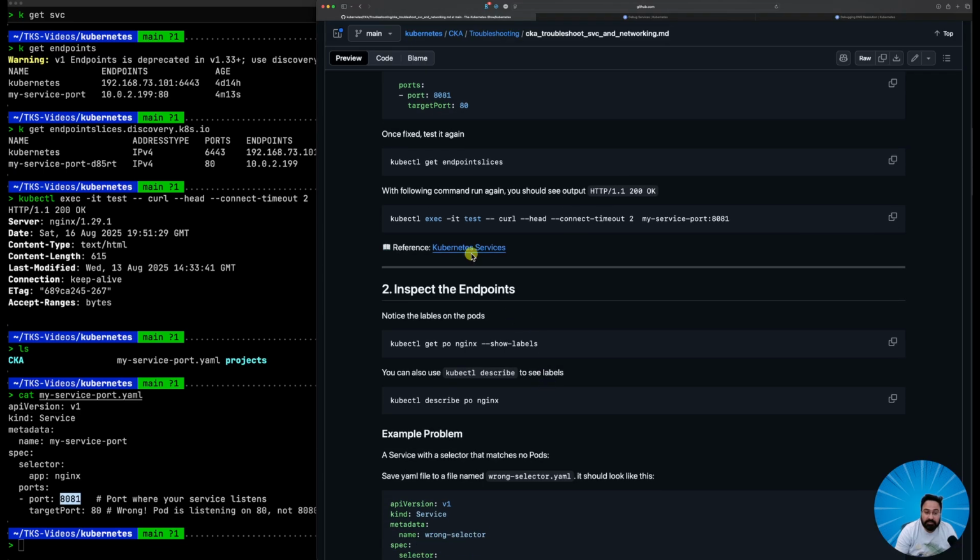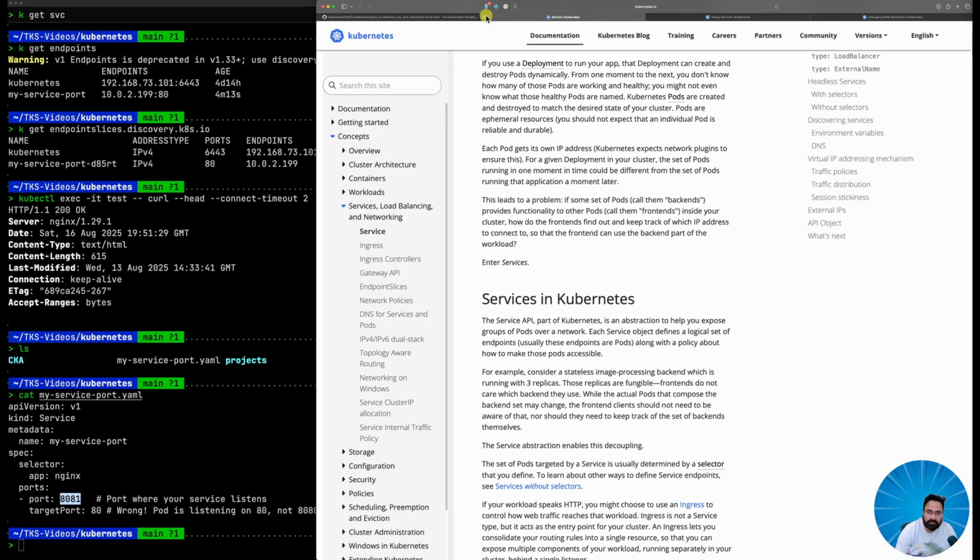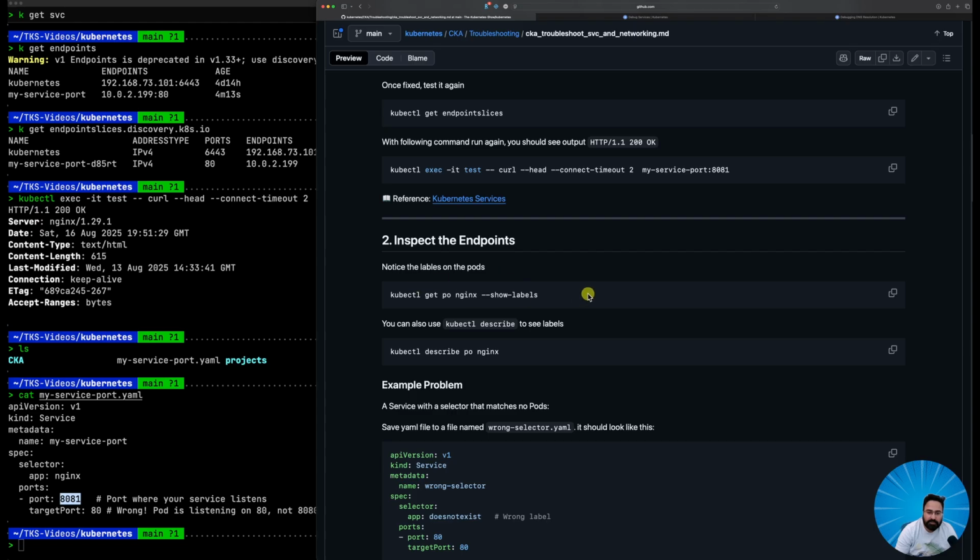That was one thing. I've added some references to the Kubernetes documentation. If you click on it, it'll open a page something like this. I think it goes to the service documentation page, and you can read more about it. But the next thing I want to show you is how labels play a role in all this.